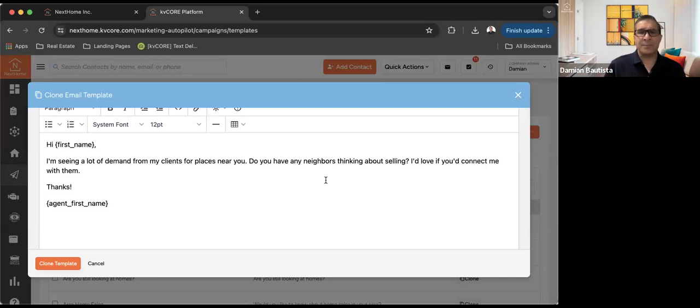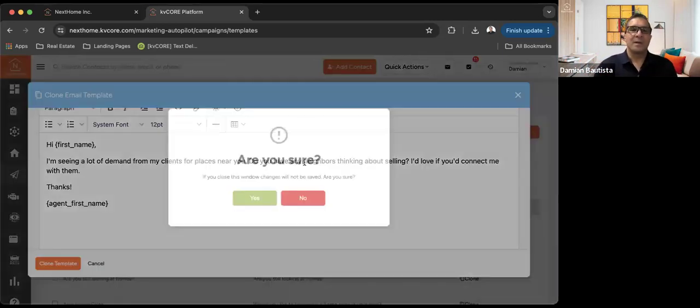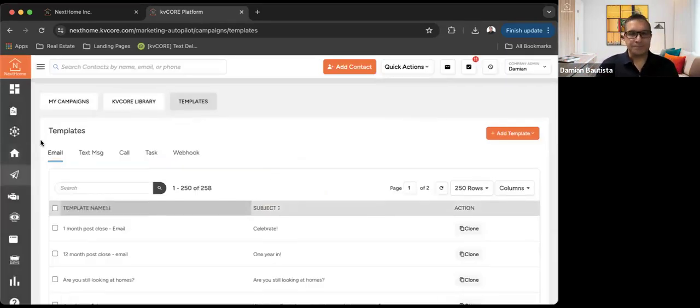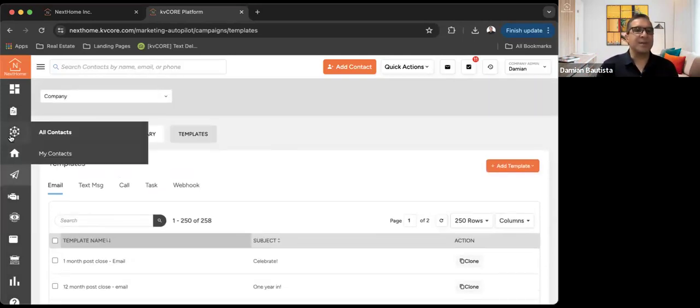So this one, for example, would probably go to people that were classified as sphere, right? You're communicating that you've got interested parties. You're checking in, trying to get referrals. You're asking these questions of someone who's probably not a current buyer or seller, but someone in your sphere, someone that you know. Once I made that template, you can scroll through these and look at them at your leisure, but let me show you how something like that works.